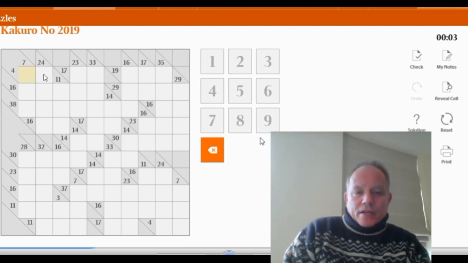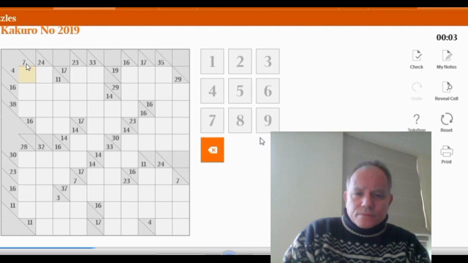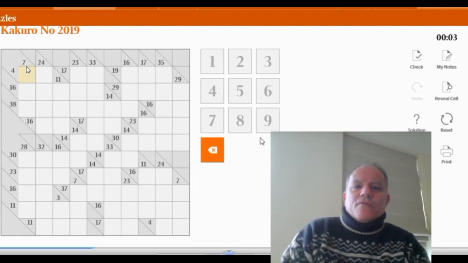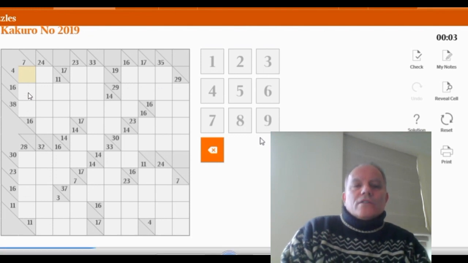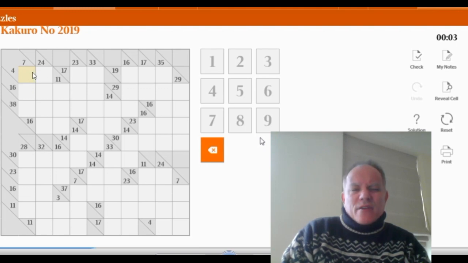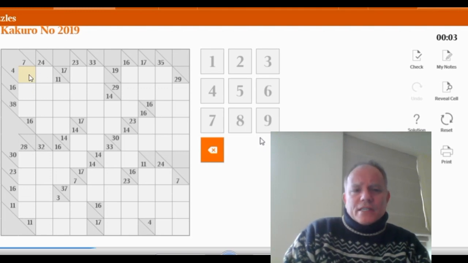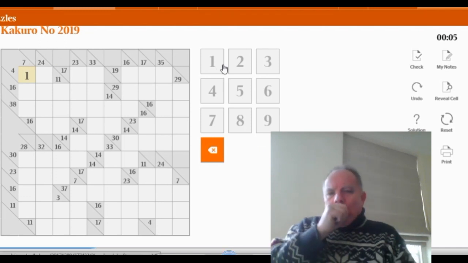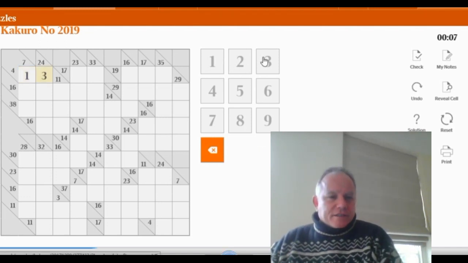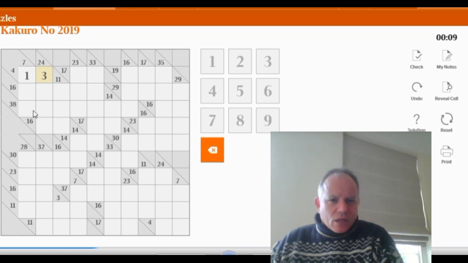And you might remember from our Killer Sudoku videos, or you might already know, that a 7 has to be made up of 1, 2 and 4 if the numbers are different. 1, 2 and 4 down there, and 1 and 3 across there. So the only common possibility is a 1, which must be the cell in the corner. So in goes the 1, and that's proved the 3.